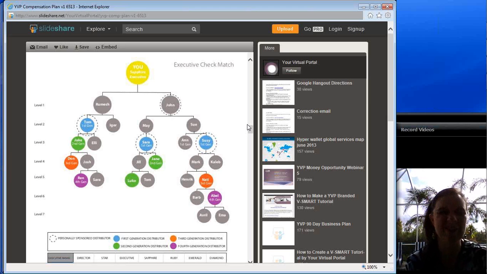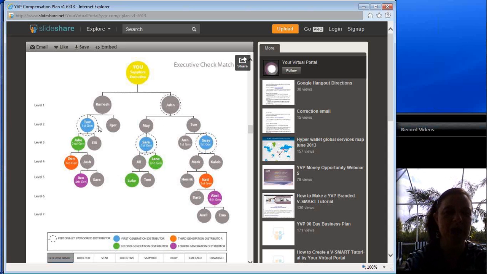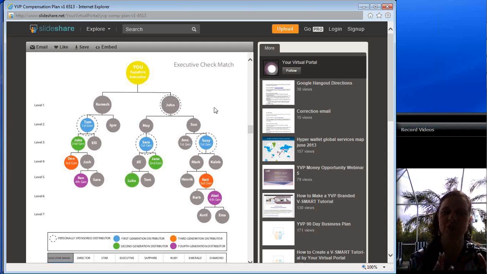So this is kind of level 2 training, if you will, when you build your binary and your unilevel. If you look at the dots around, personally sponsored is what that means. I'm going to just highlight John is a personally sponsored, Sarah is a personally sponsored, Tom's a first generation sponsor, Susie is. Let me show you now, we're kind of shifting gears of what we just talked about.